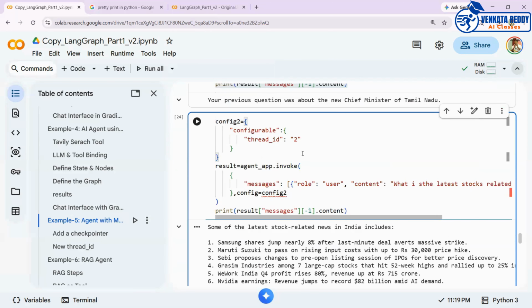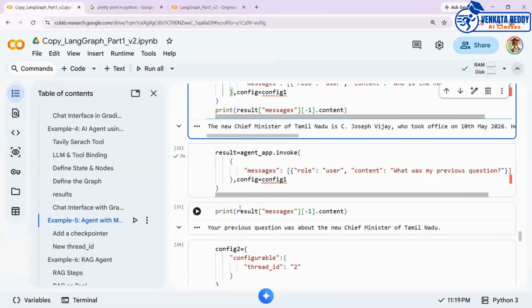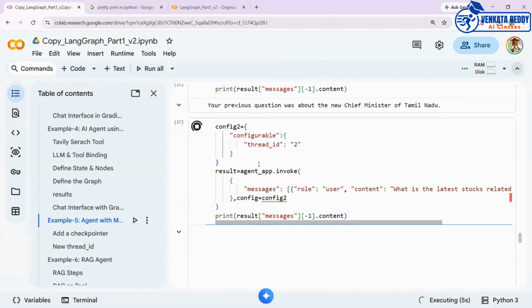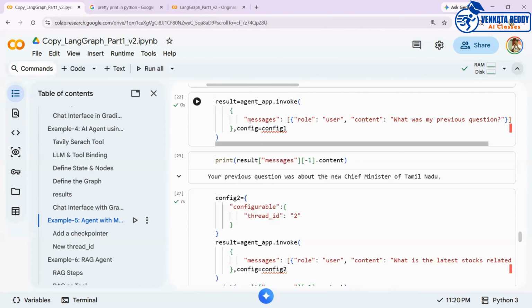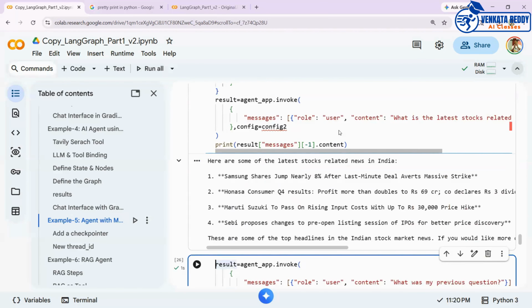So I will give once again, what is the latest news? So there is one config1. Who is the CM of Tamil Nadu? Now I'm asking with configuration, different thread ID. I'm asking a question. Basically, I'm storing the information in two different threads. Imagine user 1 was asking about CM of Tamil Nadu. User 2 is asking about some stock related news.